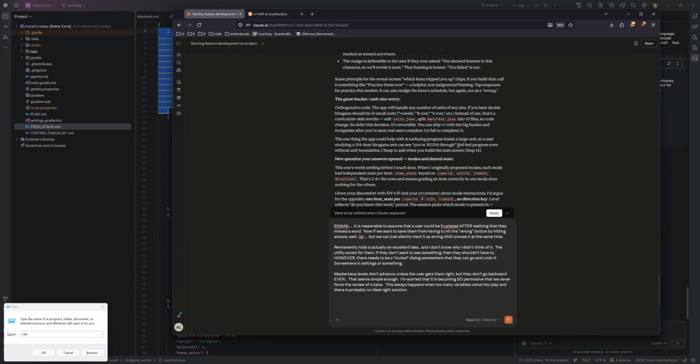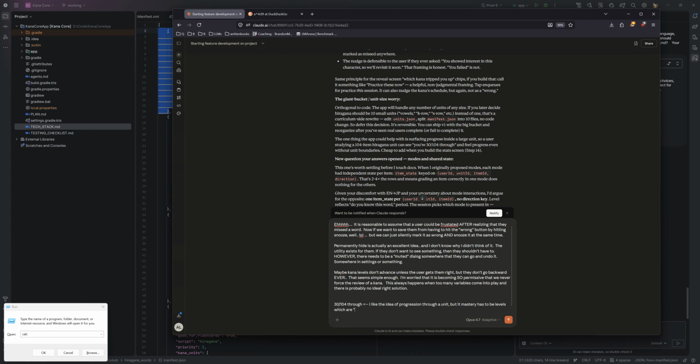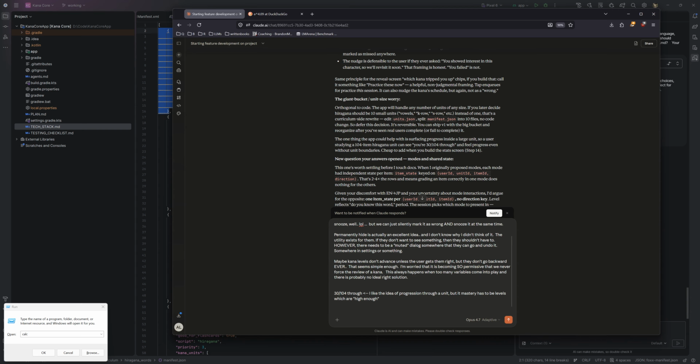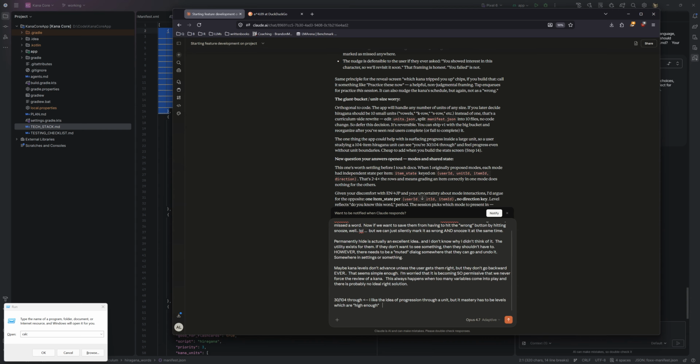You're 1 of 4 through, so they feel progress even without unit boundaries. I like the idea of progression through a unit, but mastery has to be levels which are high enough.